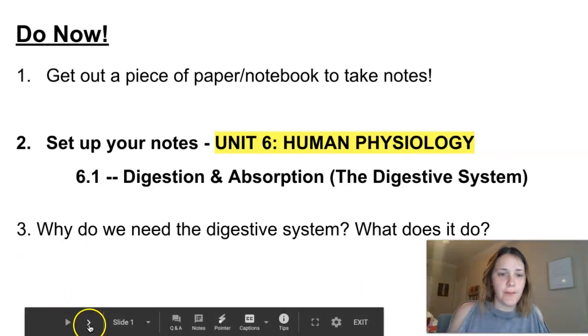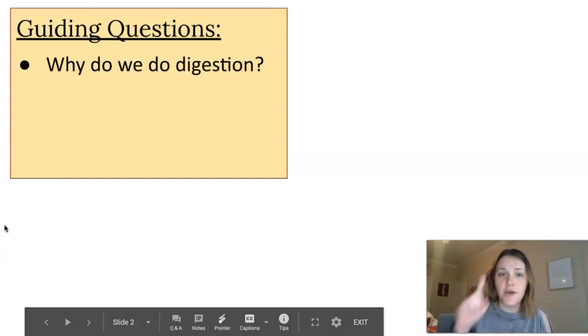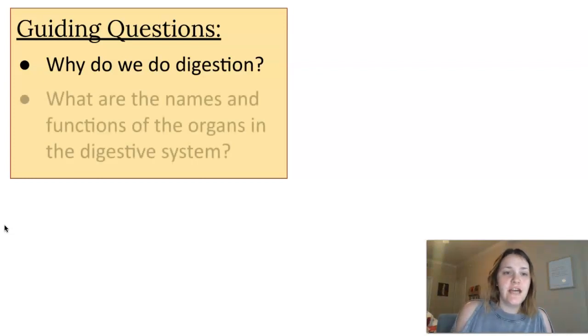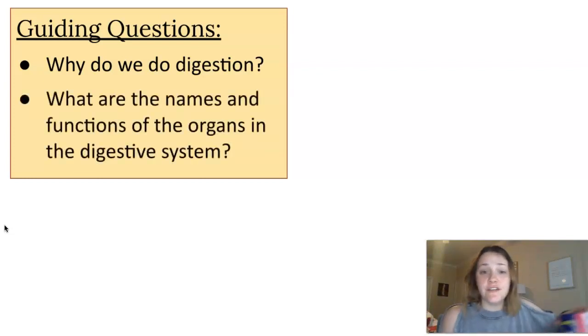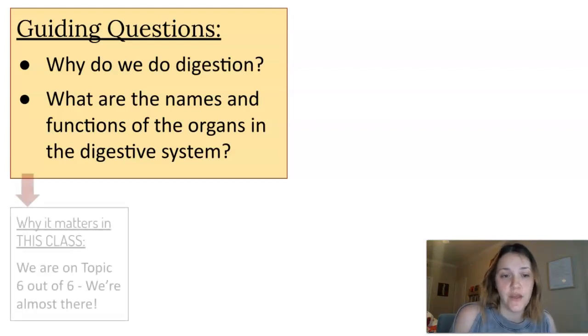All right, let's jump right in. So here are our guiding questions for today. First, why do we need digestion? Why do we do digestion? And second, what are the names and functions of the organs in the digestive system? By the end of today, you should also be able to draw a diagram of the digestive system and label it. That is something that you might see on the test, so it's a good thing to know.